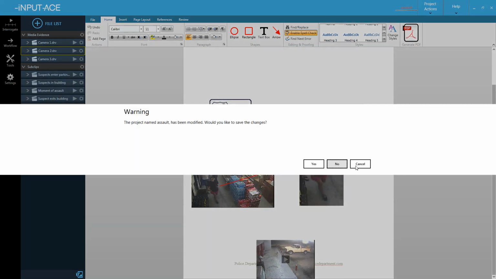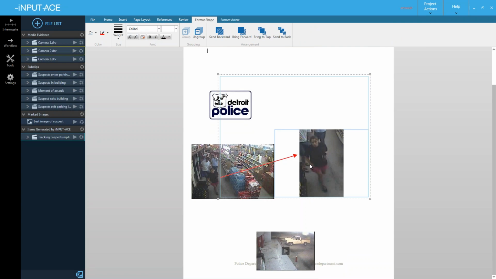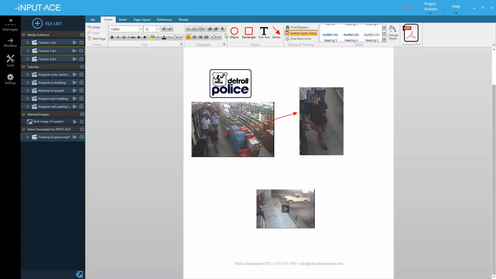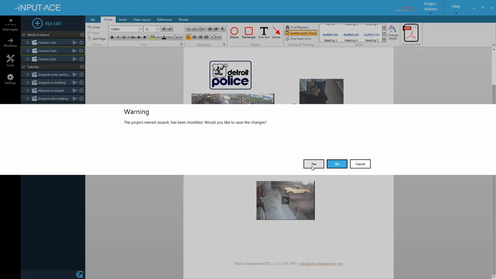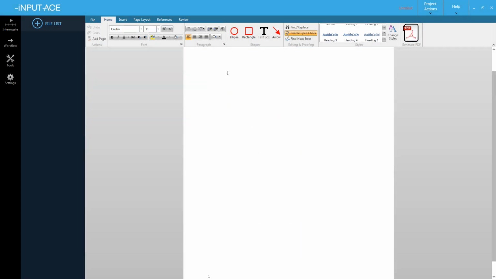In fact, give me 1 second here. I'm going to not do this. Okay, let's do this here real quick. Project Actions, New, don't save changes. I've now wiped everything out. We have an empty file list, an empty page here.